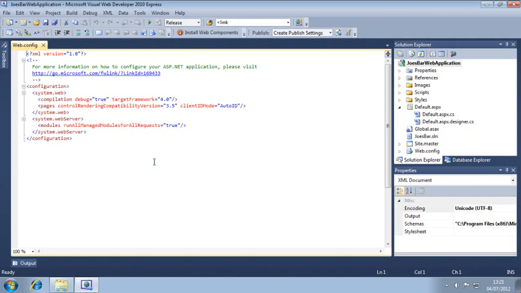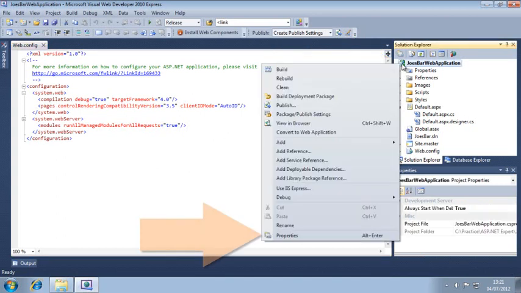And view the properties of the project. To do this, right-click Joe's Bar web application in the Solution Explorer and click Properties from the shortcut menu.